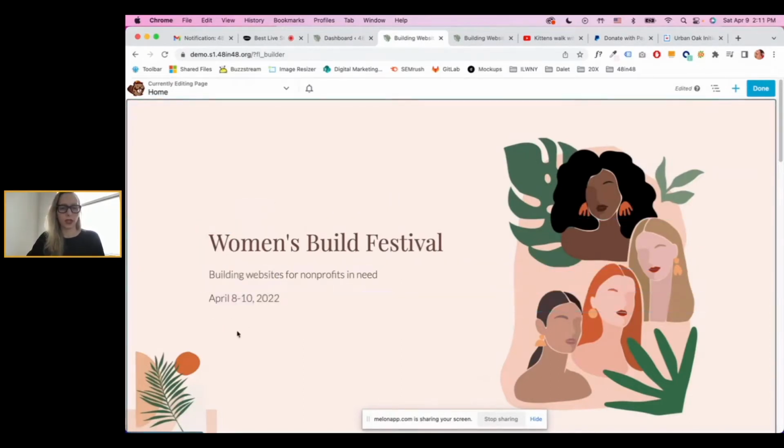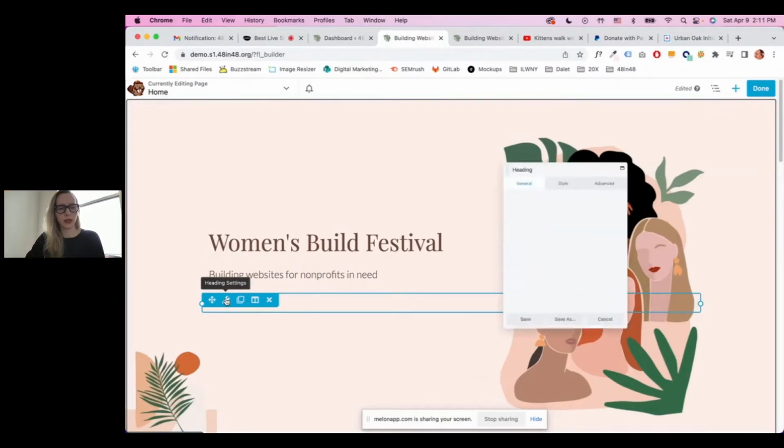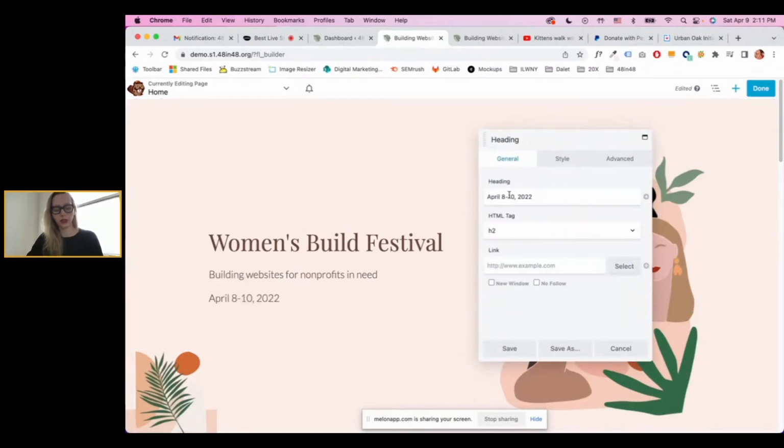Or let's say you want to change the date. All you have to do is really hover over those elements. You see when I hover, there are blue boxes. You click on the little wrench here, and it opens up, and then you can change the heading. Or the text box, or whatever you want to add.